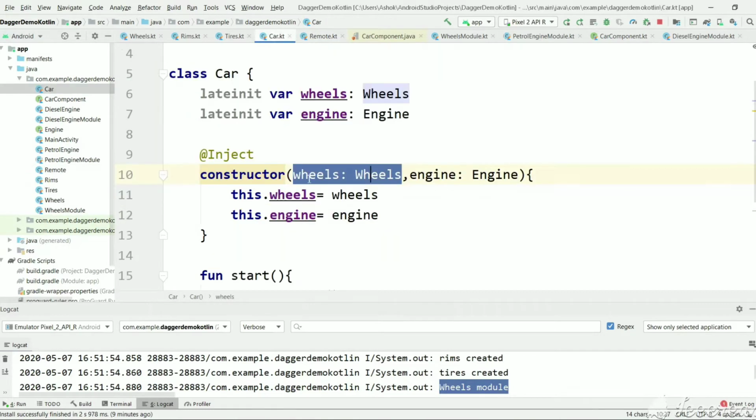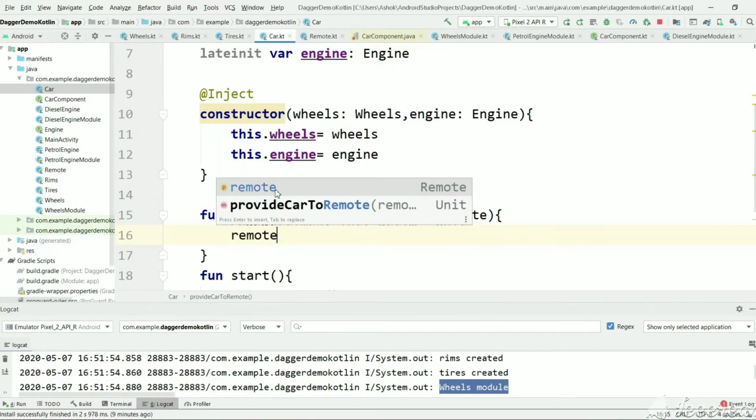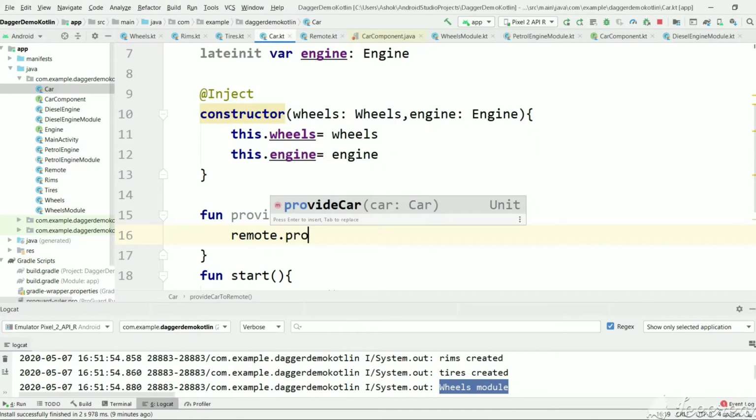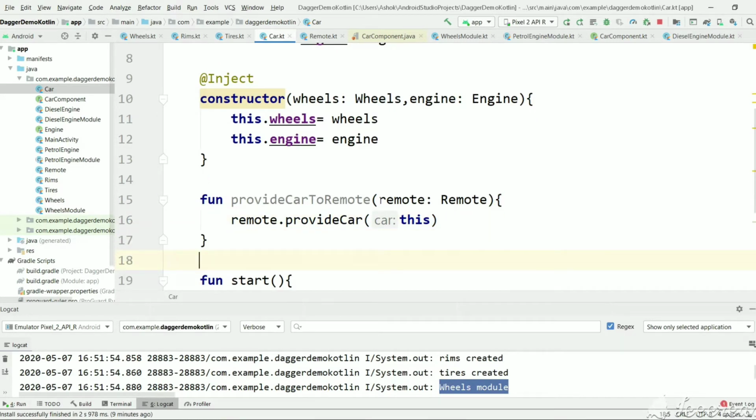Let's go to Car and create a method, provideCarToRemote, and let's take Remote as an argument. And using this remote instance, call provideCar and pass this. So as you can see, it has an argument Remote. So this argument should be created by Dagger. We should not create it.